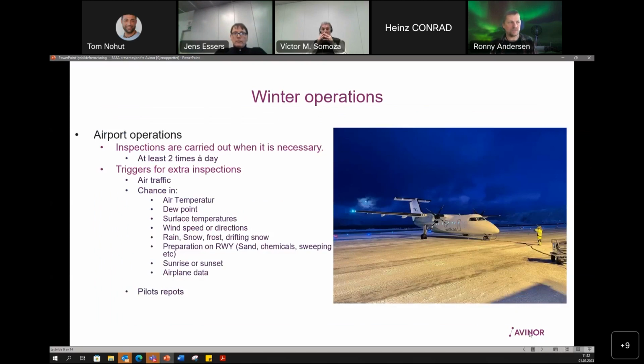So the winter operations, airport operations are carried out when it's necessary, at least 2 times a day. We have lots of extra inspections. The triggers are air traffic, changes in air temperature, dew point, surface temperatures, wind speed or directions, rain, snow, frost, drifting snow, preparations on runway, sunrise or sunset, or airplane data, and of course pilots' reports if we receive some of those.